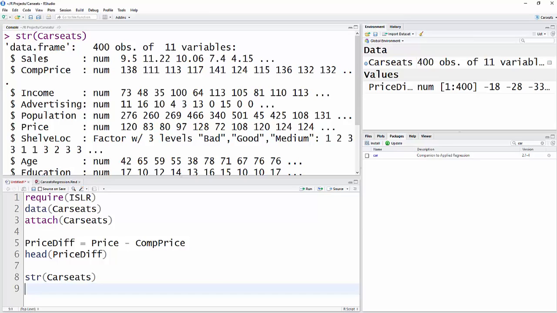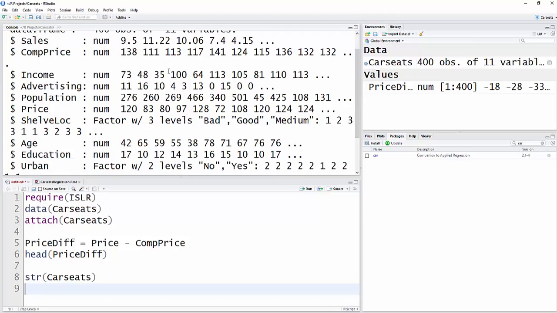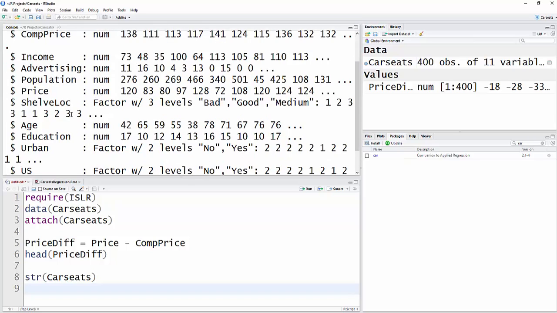Most of the variables are numerical, like sales, competitors' price, income, and you can see some example values of those. Especially when you're running regression, I want to make sure you look at any variables that are categorical and make sure that they are listed as factor variables. If the data are entered as 1s, 2s, and 3s, then it might say it's numerical or integer. Here we have shelf location, we want bad, good, medium, and we're in 1, 2, and 3.